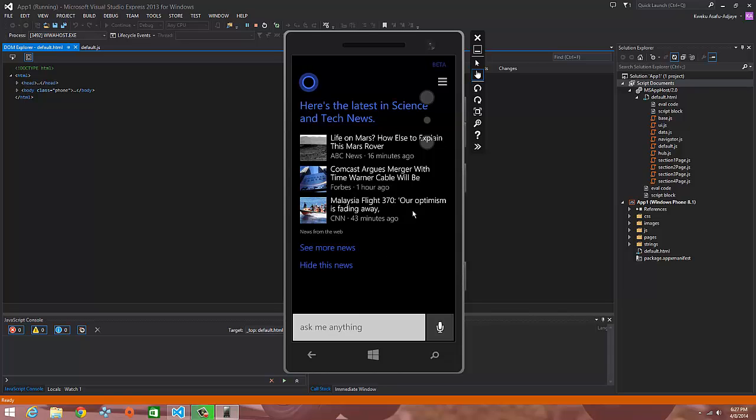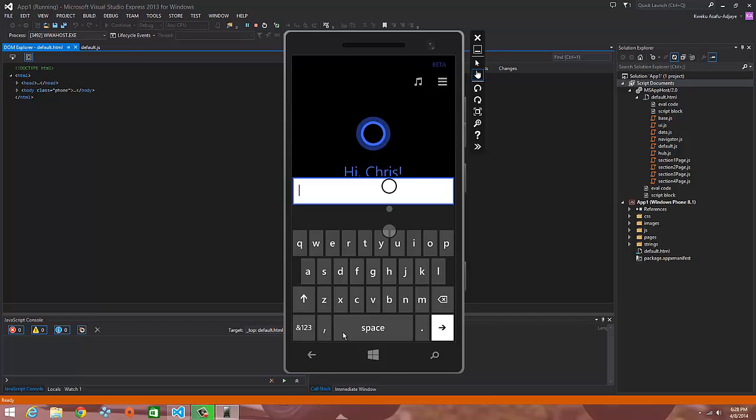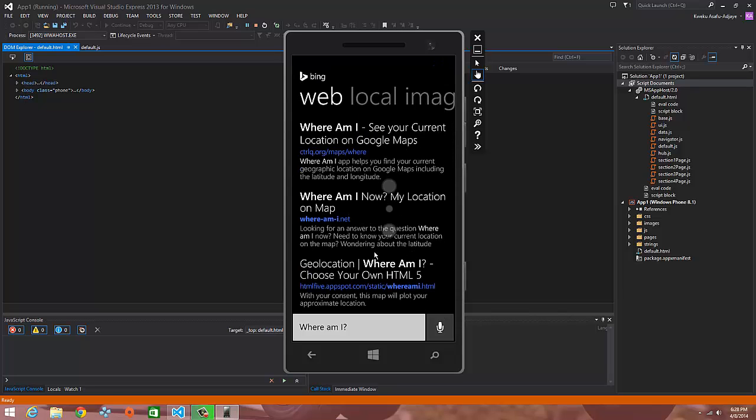So let's test this out one more time. Let's go back to the beginning of the page. I think we just scroll up. Let's see. I'll get used to this as soon as I have the actual Cortana. How do I go up? There we go. Okay. So you can see this. And then let's see if we can type in "where am I" and let's see if she can find out where I am.